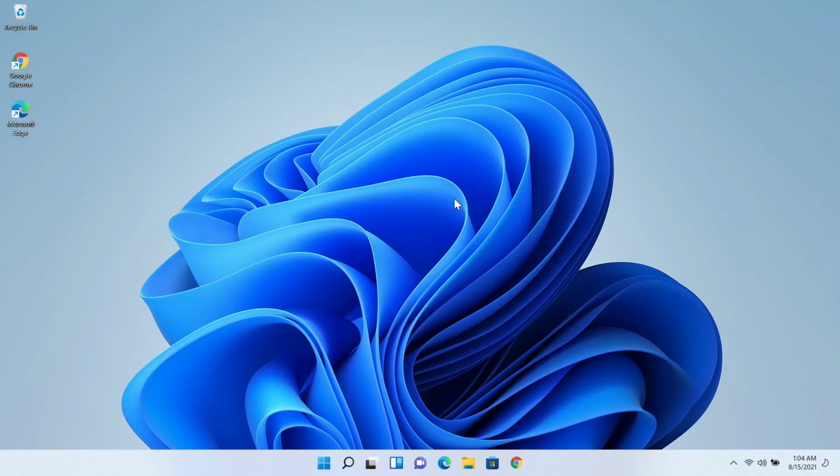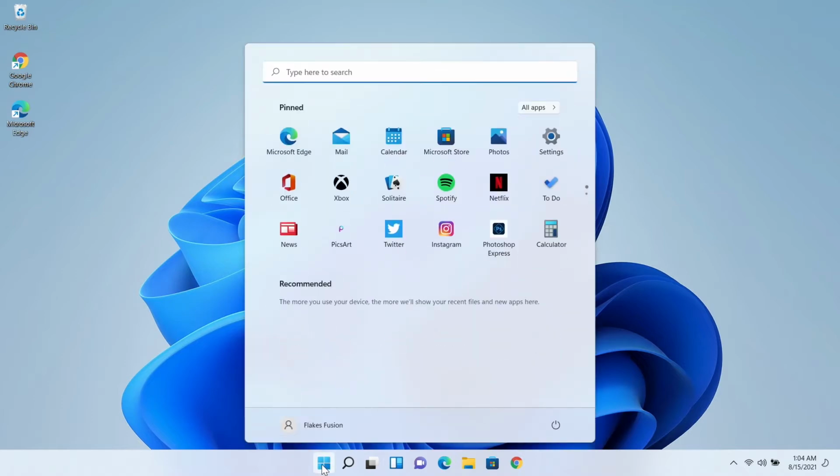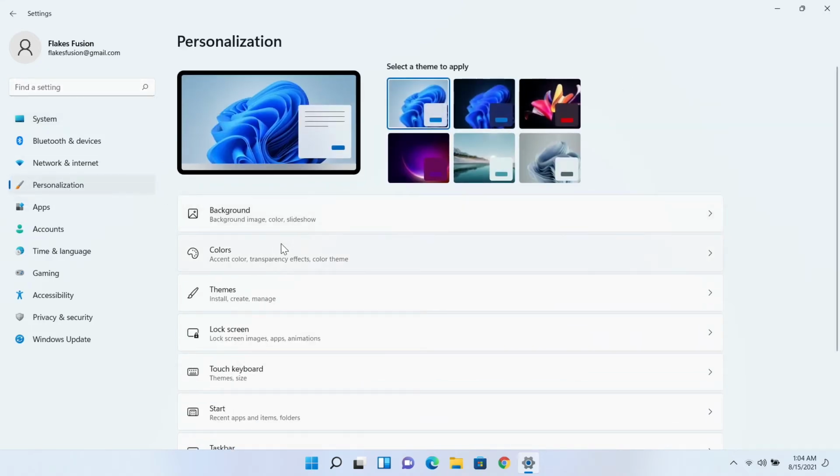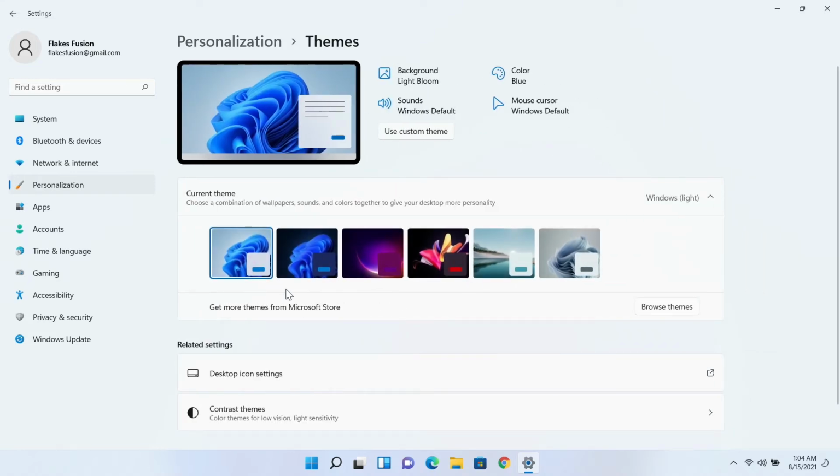So what you need to do first is click on start and then click on settings. Now from the left click on personalization, and from here click on themes. And here you can see that we have a few dark themes available, so let's select this one.